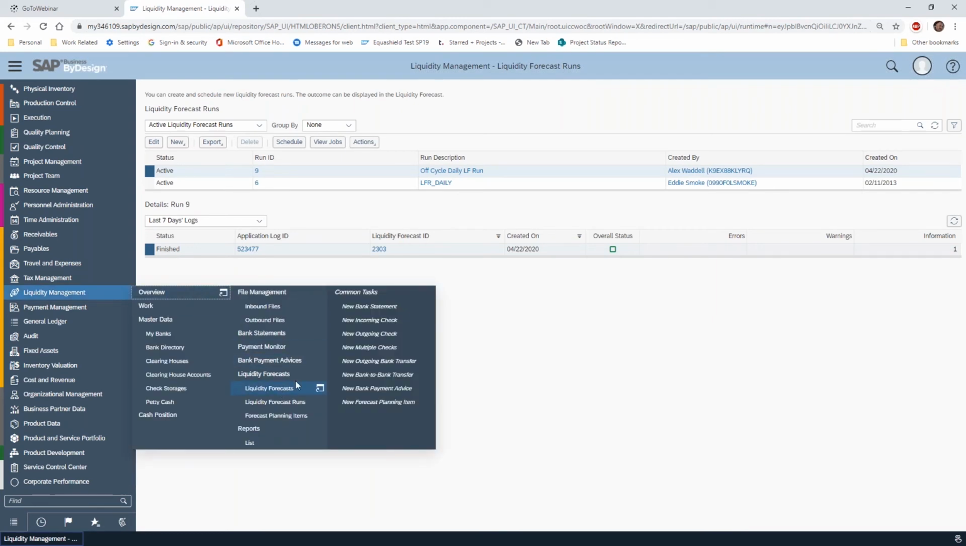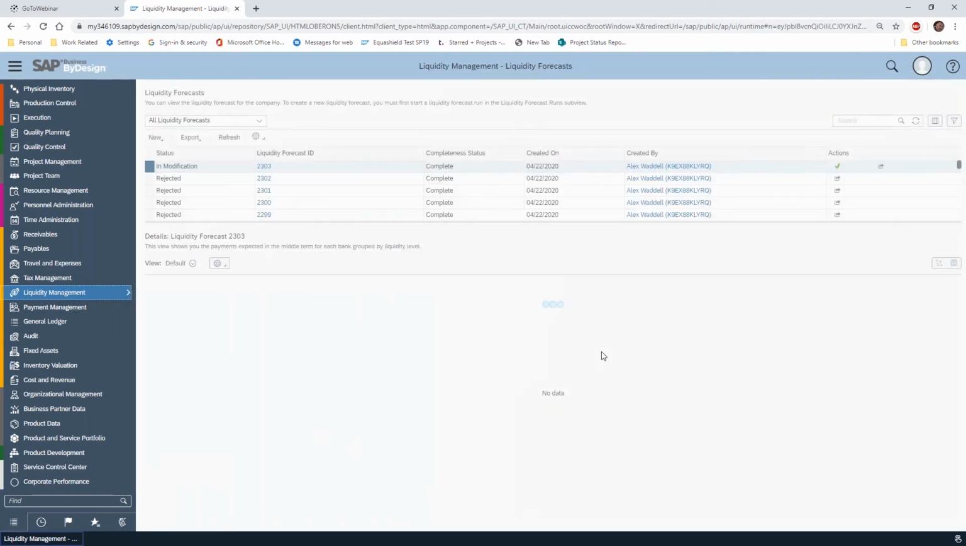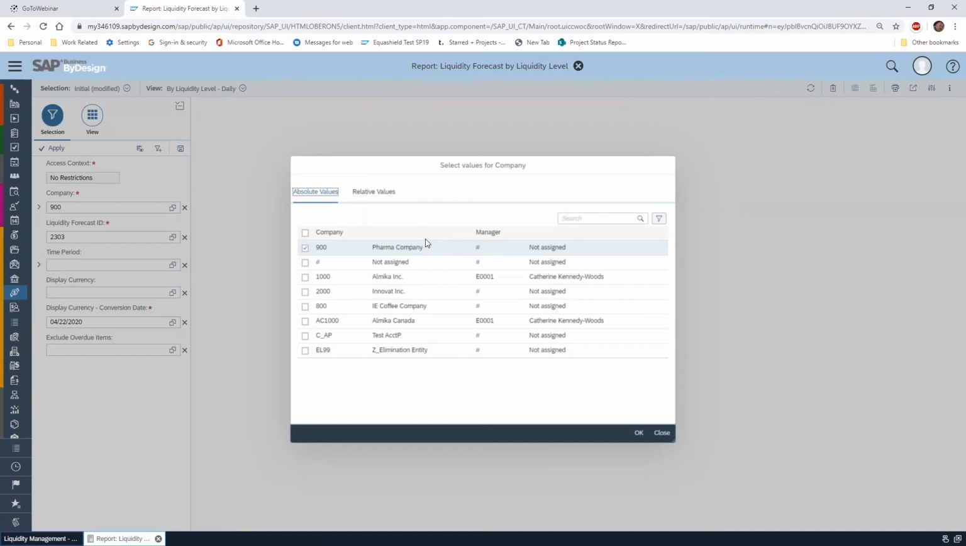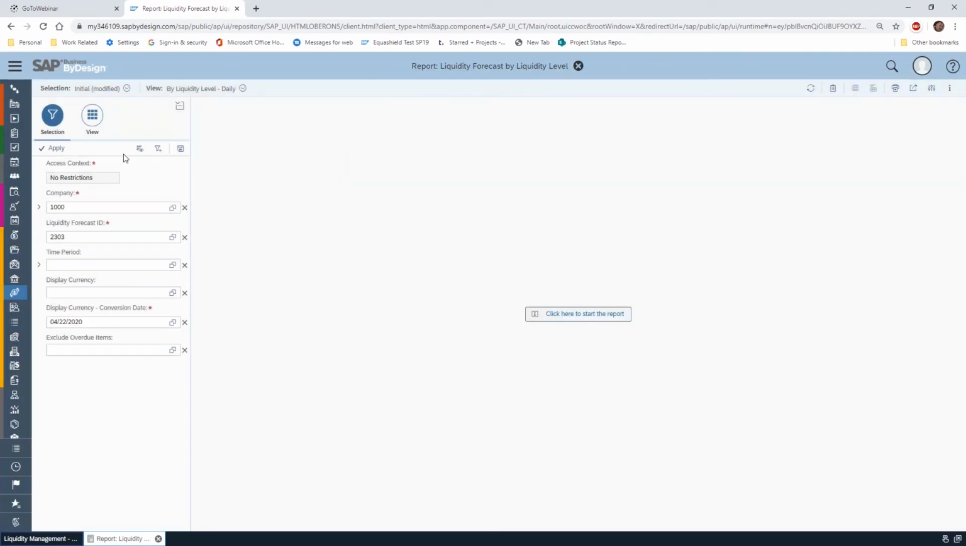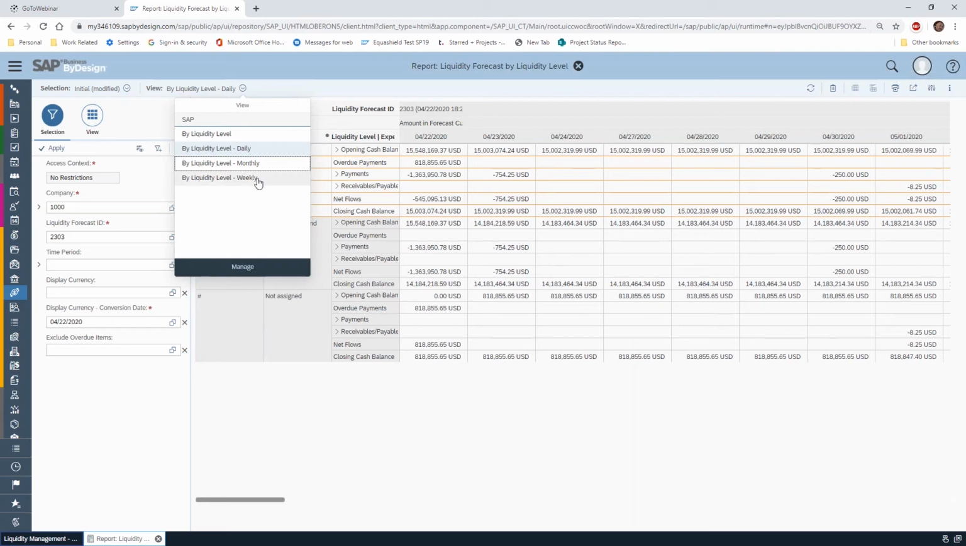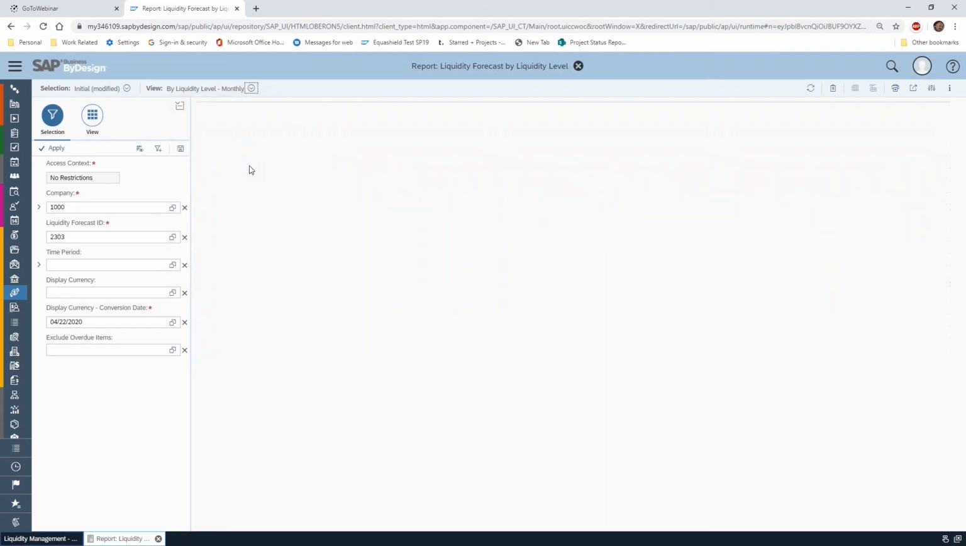Now we can go look for that forecast. The one we're looking for is 2303. And we can see there's one. It's sitting here in modification. I'll come back and talk about that status in a moment. And I'm going to go analyze this data. I'm going to set this to my one company, and let's switch this to a monthly view.